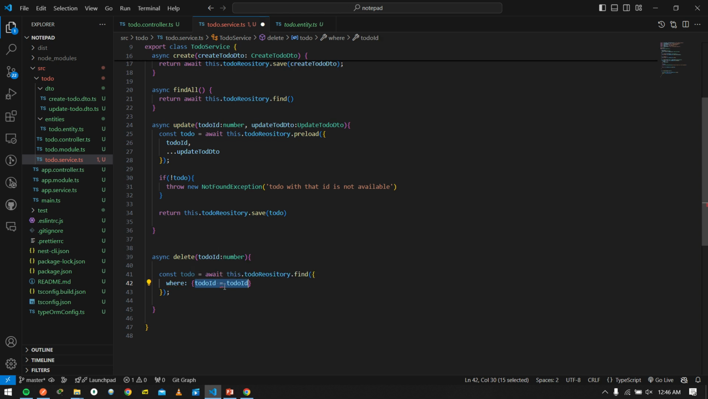Okay, so we need to write it this way. This is the semantic, right? What this is doing is going into the to do repository, or the to do entity, and finding where to do is equal to do ID. So this is simply like writing a query. It's equivalent to writing a query. It's checking for the to do.